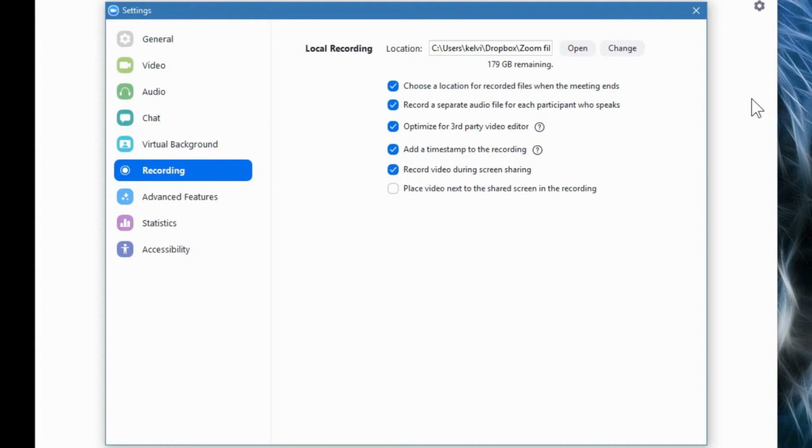We've been told that best practice is to download this recording to the hard drive of your laptop. I have not tested this, but we've been told that when you do that, they do less compressing to that file than when you upload to the cloud. So we just recommend that for best practices.